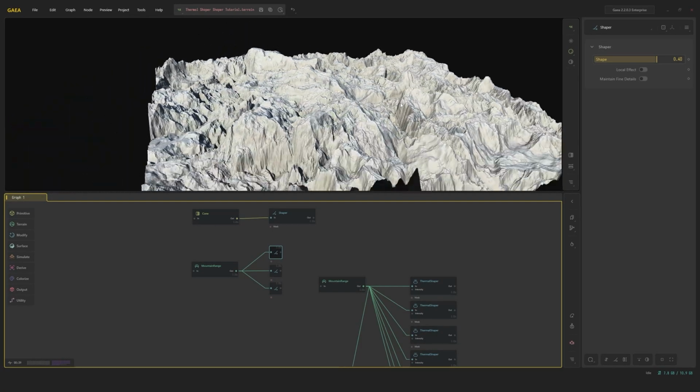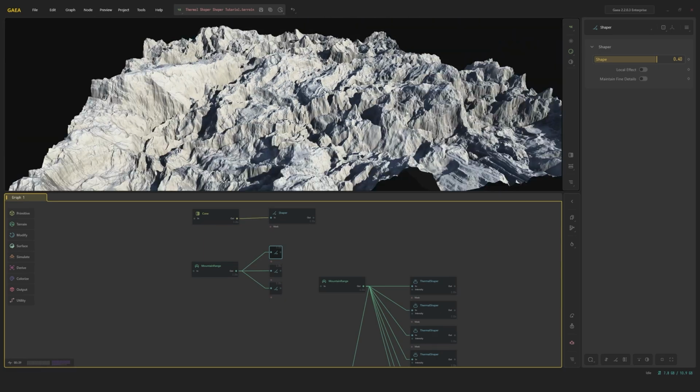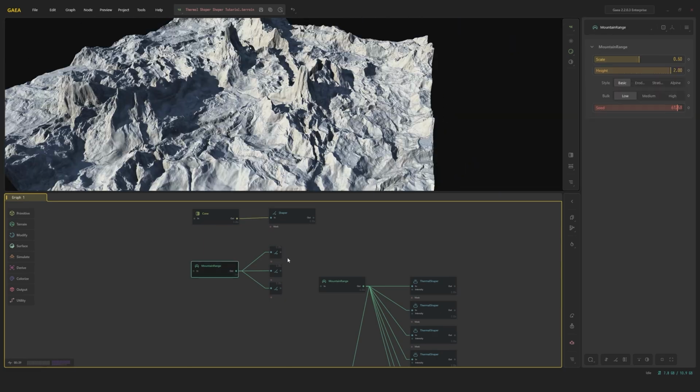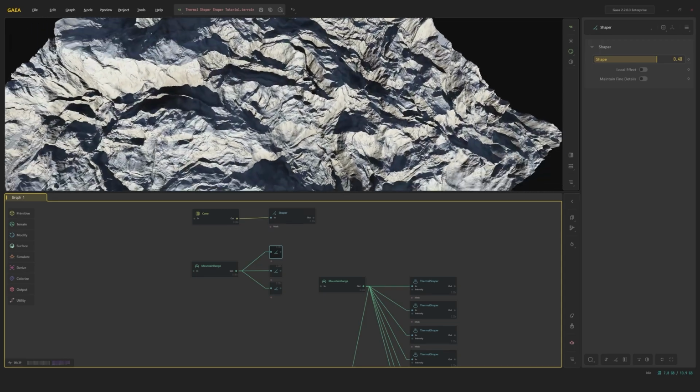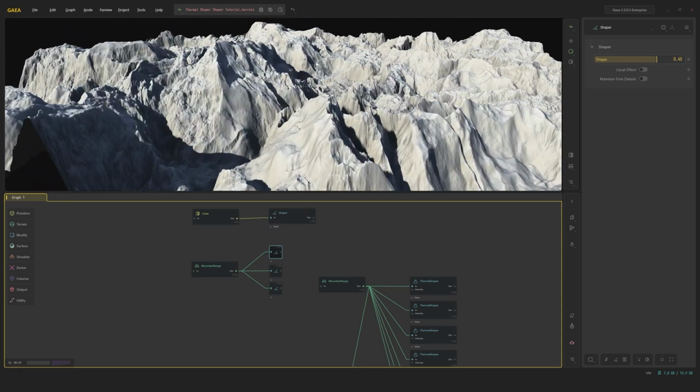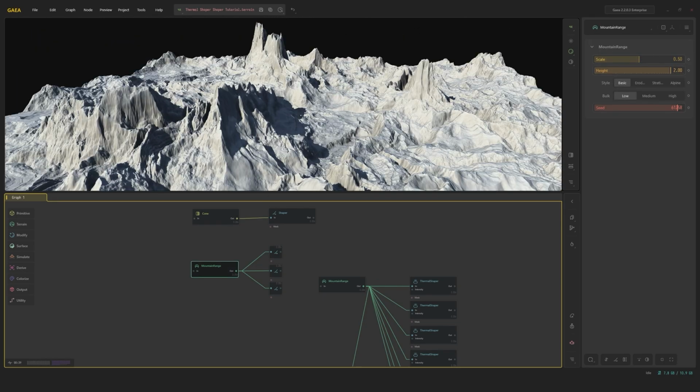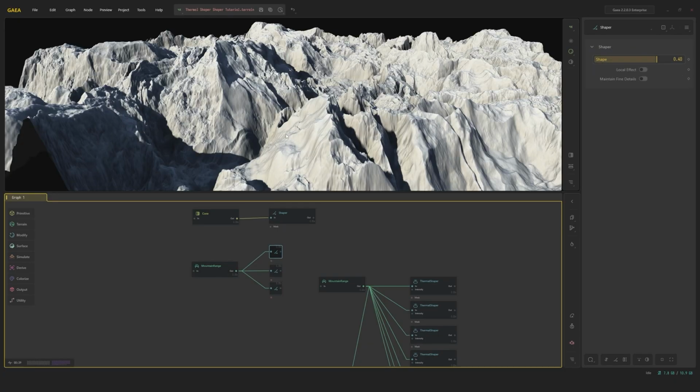We're not using any of the local or maintain fine detail effects, and you can see it just bulks up the whole terrain. Those peaks become a lot more rounded out and we get a lot more fill in the body of the mountain. So you can see here, for example, it's a very steep pointy peak and now it's just a lot more of this full bulky terrain.